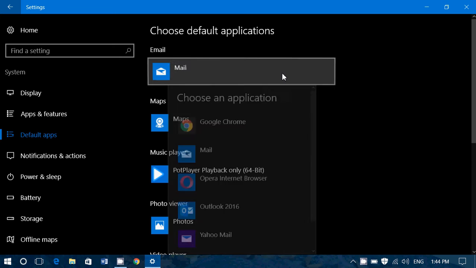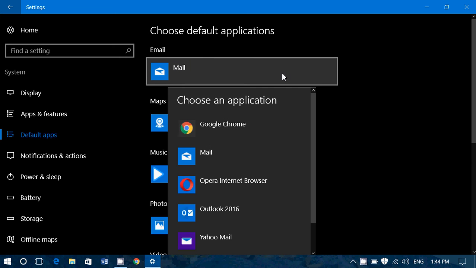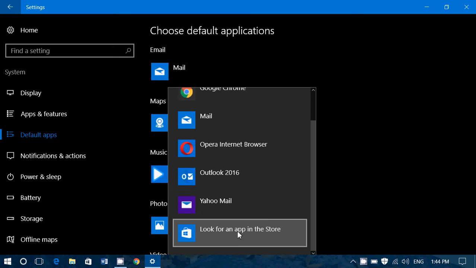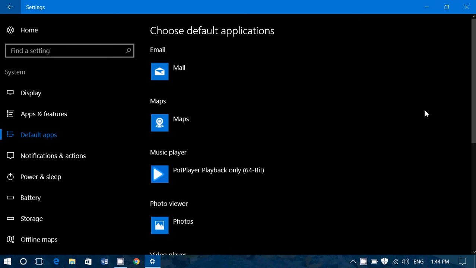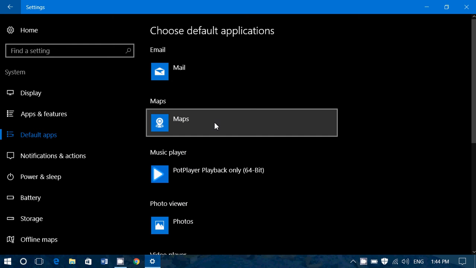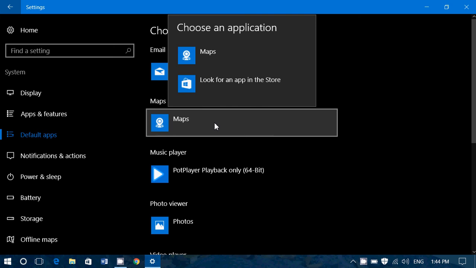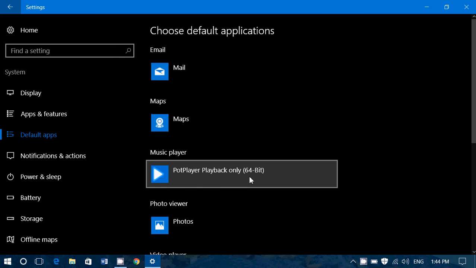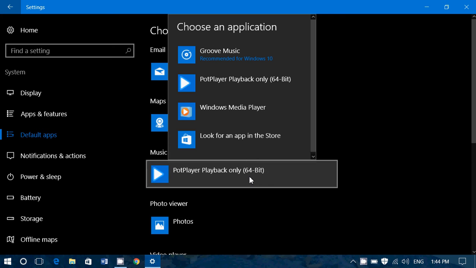Email, which is in Windows 10 the Mail app, but you can choose whatever application you want it to open by default. You can also click look for app in store if you want to try to find something else. So we got Maps. Maps also has its own default. Music player, you see here I've changed mine for Pod Player.